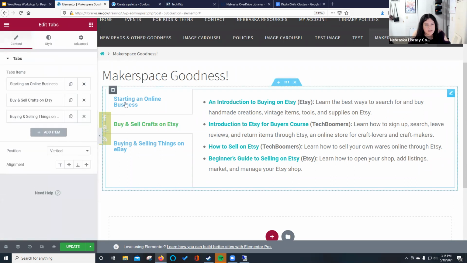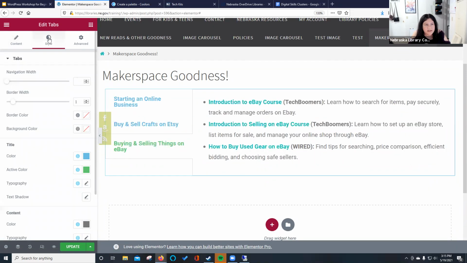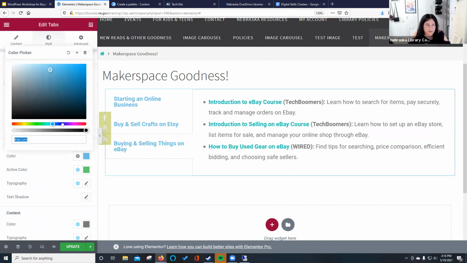If you don't like this blue color or this green color, you can also change that. You can do that by going into the style. Anytime you want to change a color, a font, or anything, it's always in style. So you can click on the color. If you want to change that blue over, you can make it anything. You can just make it a random orange. Anything that's more reader friendly.